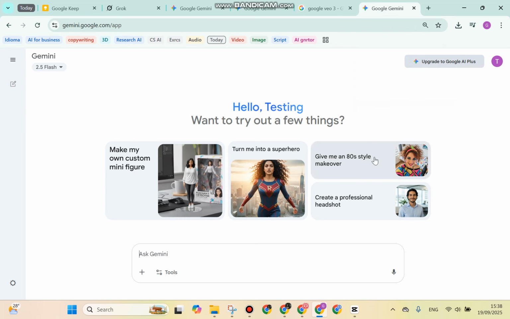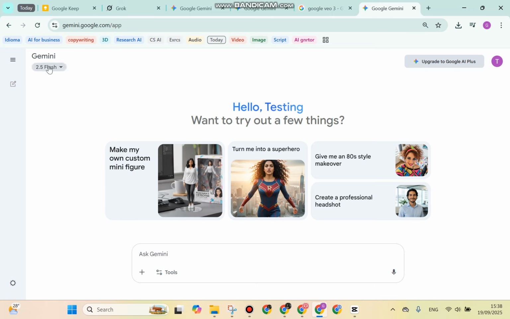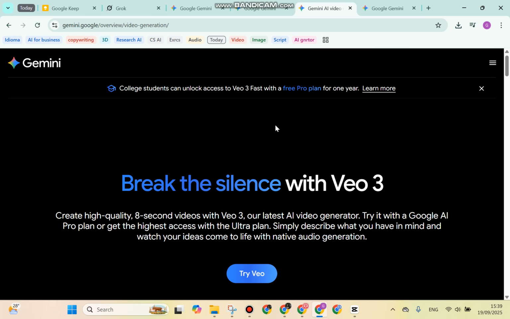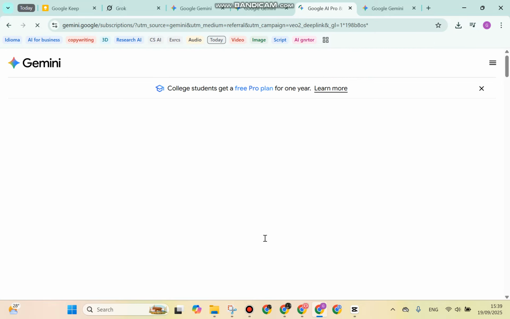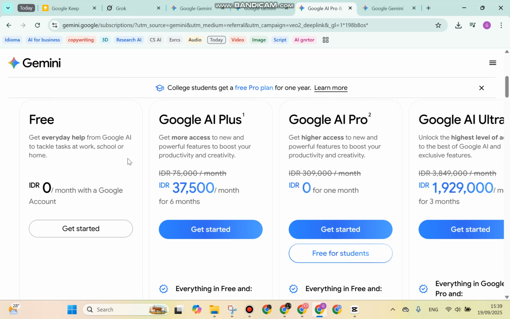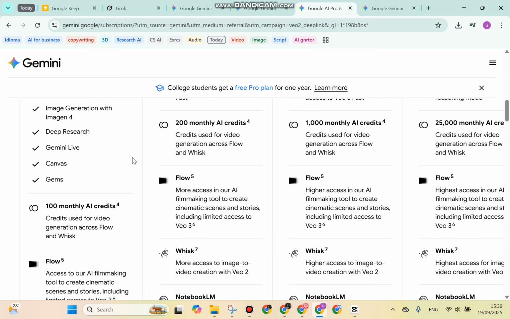But if you would like to access Veo 3 via Gemini AI, then you need to upgrade Gemini AI to the Pro version like this. And if you would like to try it for free, don't worry, because you will have a 1 month free trial to use the Pro version of Gemini AI. And also, of course, you can try to create and generate the video.